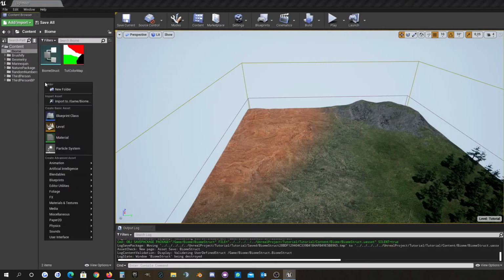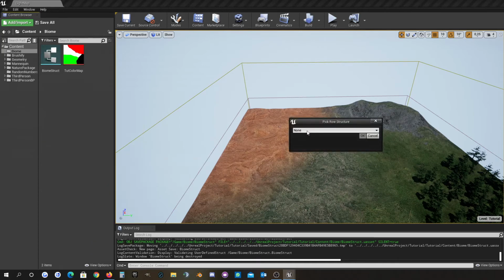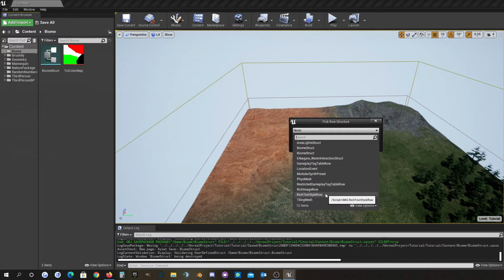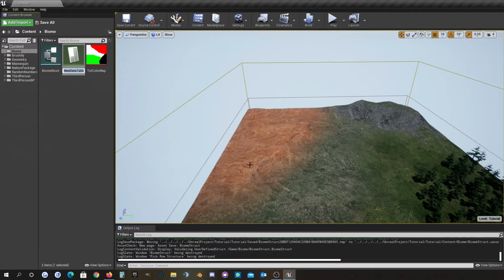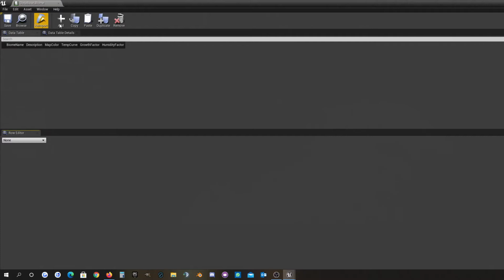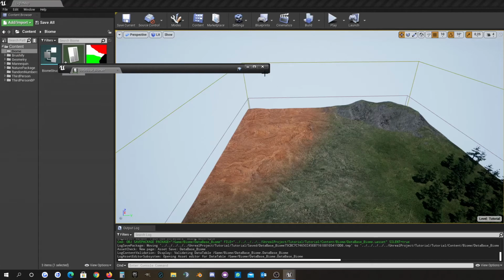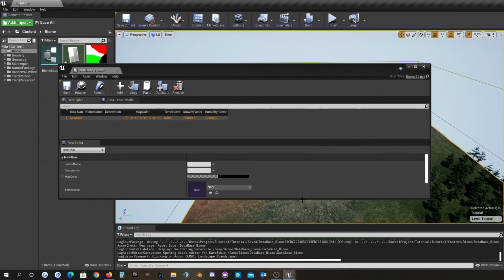And yeah, we want to create a database out of this. So we will pick data table, and we will pick then the biome structure and database biome. And yeah, let's create some data. So we have our color map here. Then let's see what we need. So yeah, let's try to create a few of these biomes.